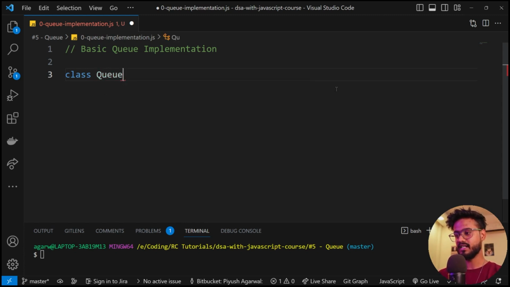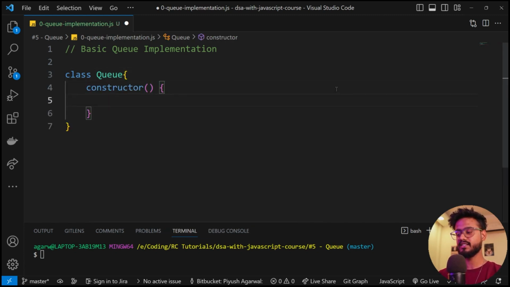So I'm going to declare a class called queue. And inside of this, I'm going to put a constructor function. Constructor functions are the functions which are responsible for initializing the variables inside of a class. For example, I'm going to initialize this.items. So items will become a property of this queue class.